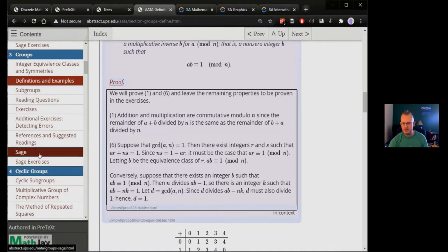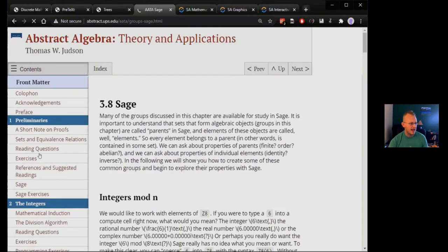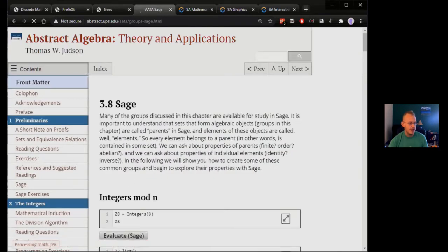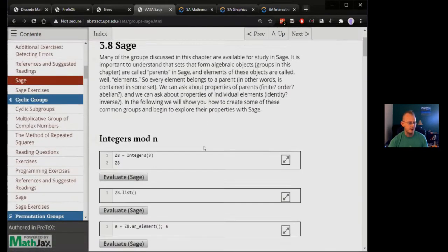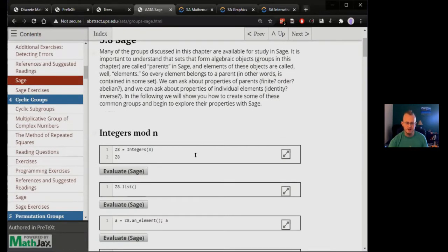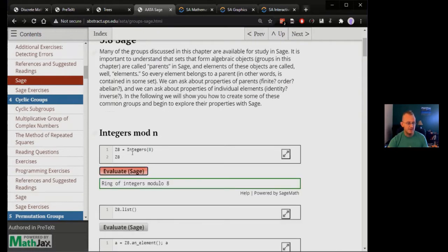This textbook is especially nice because it has Sage embedded inside the textbook. So Sage is an open source competitor to MATLAB or Mathematica. We can have code specifically ready for the students, and then they can just evaluate it, and they can modify the code too, right? So I want this to be integers 9. I could do that, and then I get a different output there.